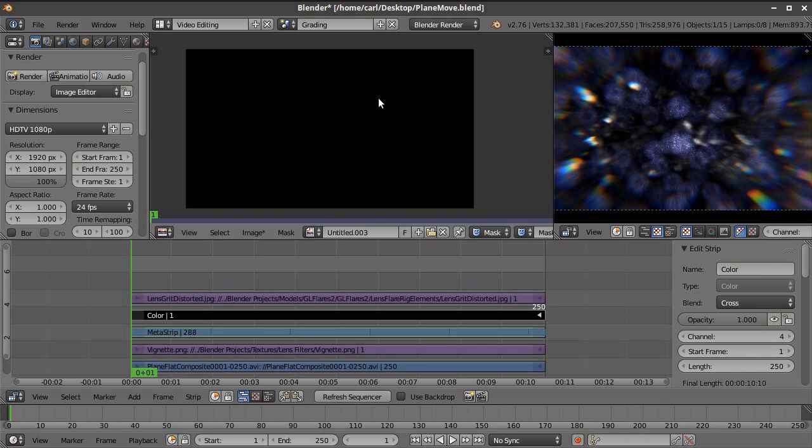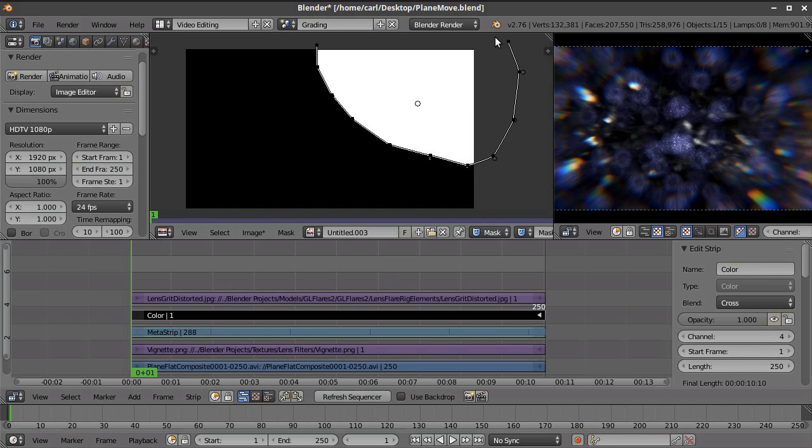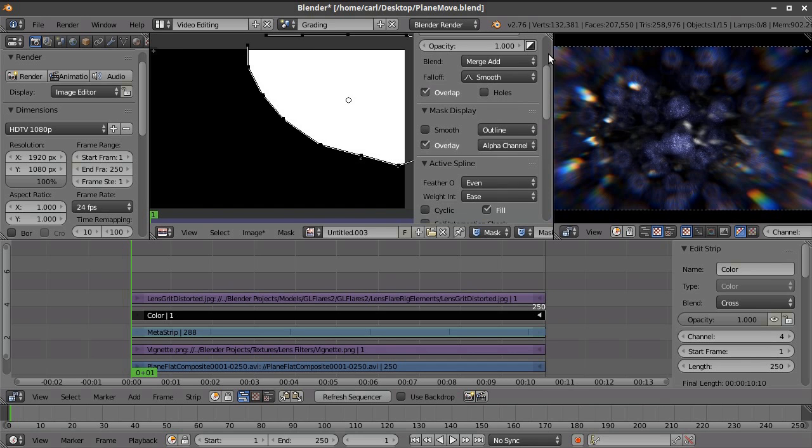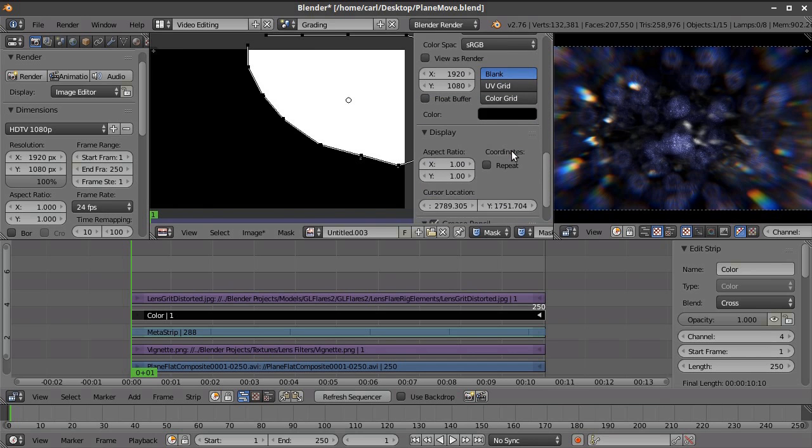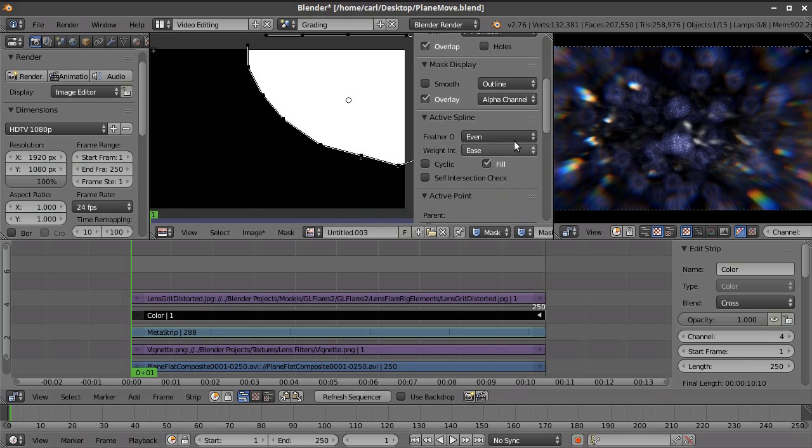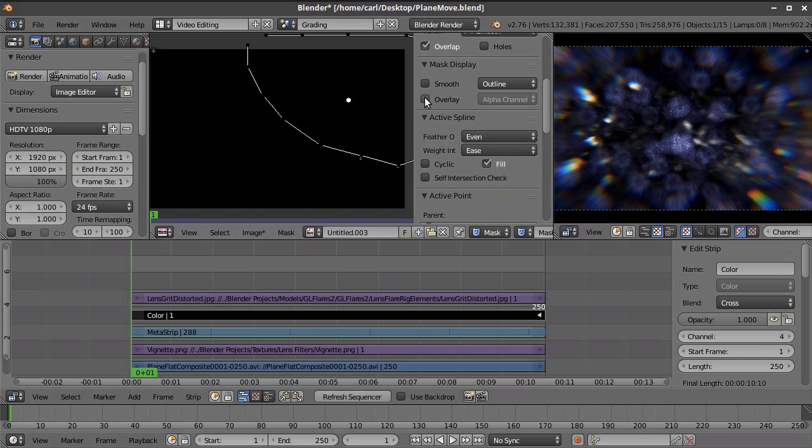What we do is we go to the mask settings, and if you hold down Control and then click, you can draw out a mask, and it automatically will close off the endpoint. You don't have to close that off, it just fills it in automatically. You can see that I have the view settings set right now to alpha channel overlay. If you just want to see the line, you can do that.